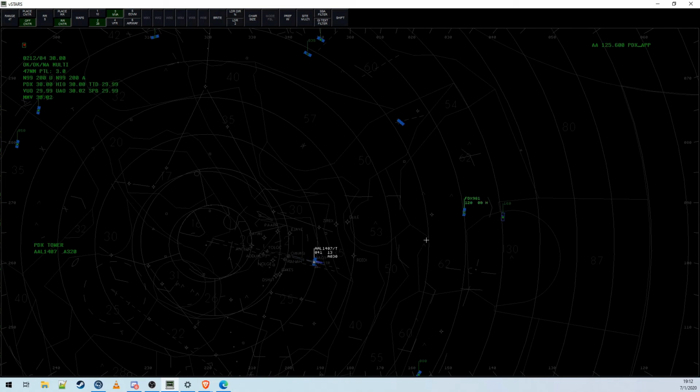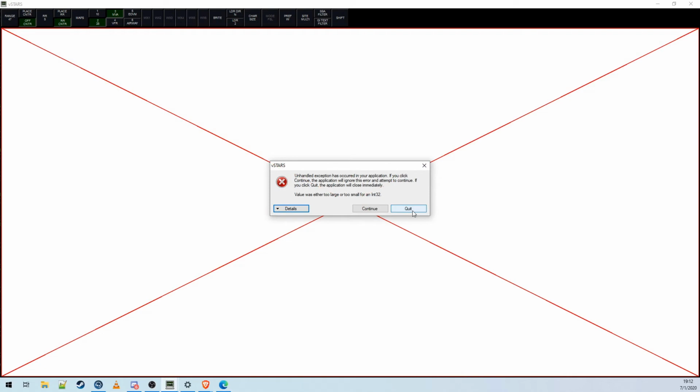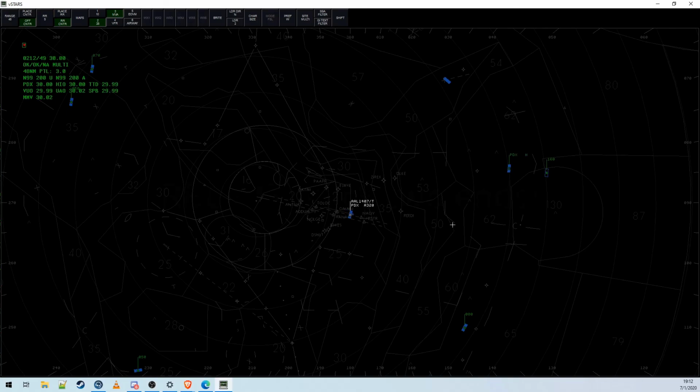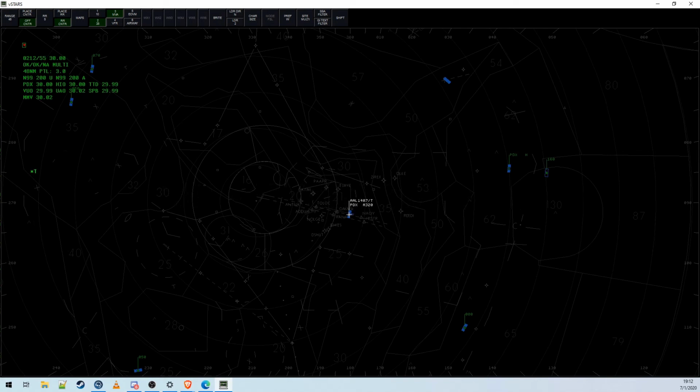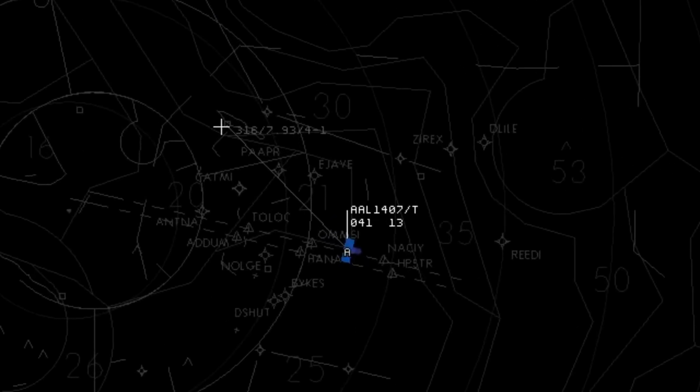And another useful item is the range bearing line. So you'll type a star and a T, and then click the first location, and hopefully you don't get this. So we'll try that again. You do a star and a T, and you can click any 2 points. You can click on an aircraft and then a point, and it'll show you the heading, the bearing of that location from the aircraft, the number of miles to that location, and then the number of minutes it would take to get there.